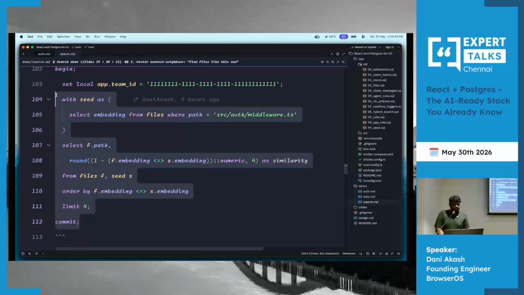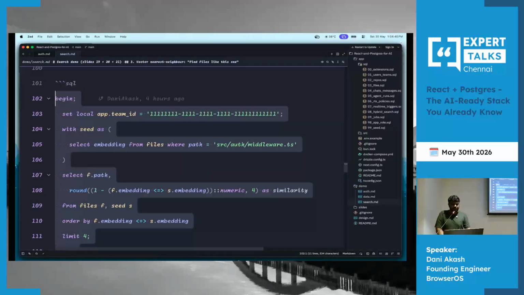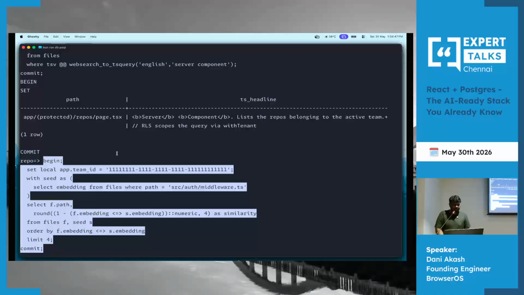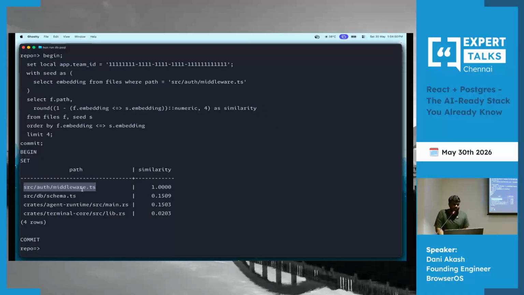So let me quickly see how the code files are similar. With this, the middleware file is the file that I was searching for, so it has absolute one similarity. But all the other files, the schema file, the Rust file, they all have decreasing values of similarity. So this similarity search is basically what vector search is all about. You use special vector databases and other tools to achieve it, but in Postgres, it's just one other extension called the pgvector extension. You install the extension and you immediately get all this vector search functionality within your database.